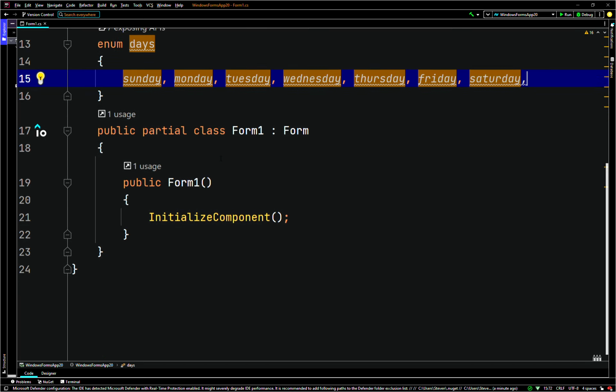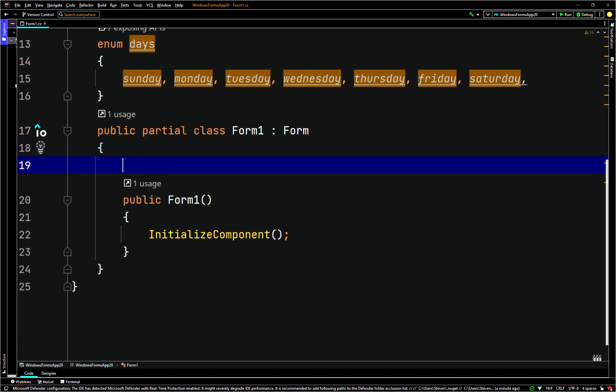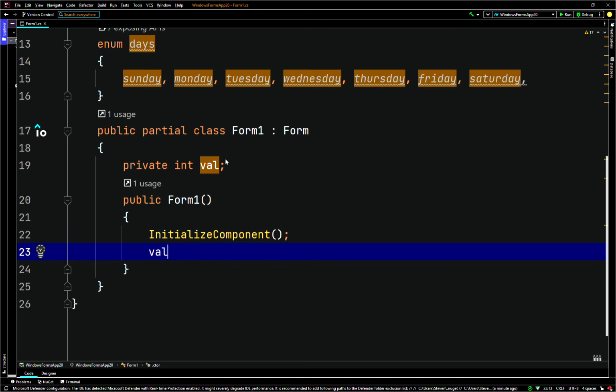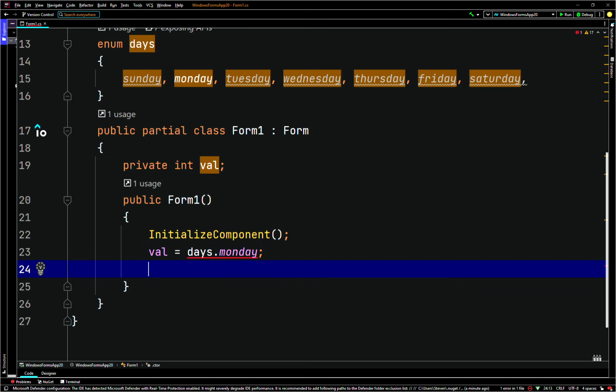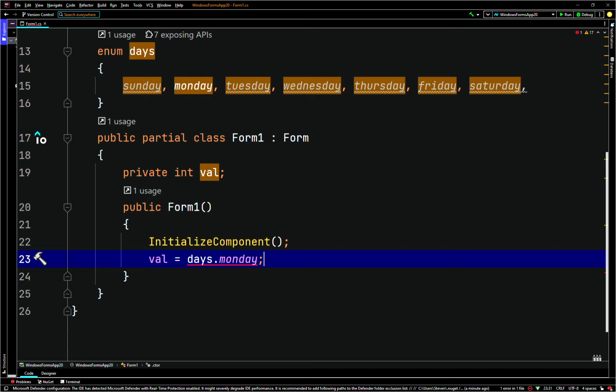Then we'll declare our int here again, so we'll go int val, declared. And in the constructor here, we'll say val points to days.Monday. So we could also do that. So let's try this first. What's wrong with that, by the way? We're getting a comma there.